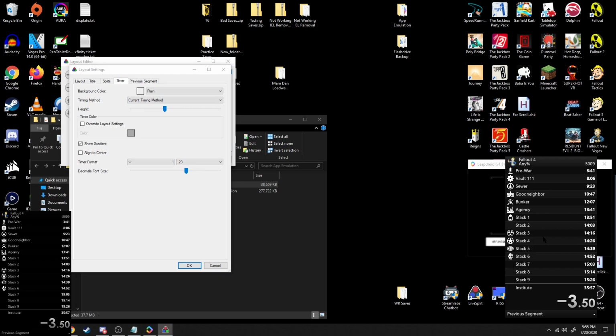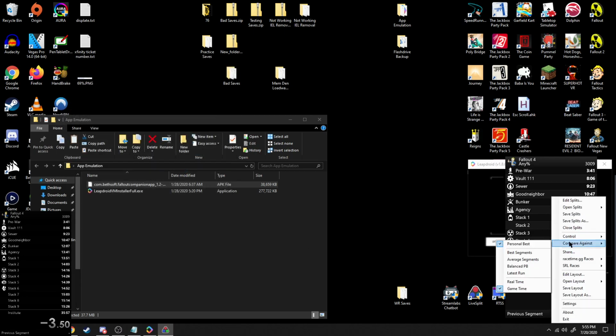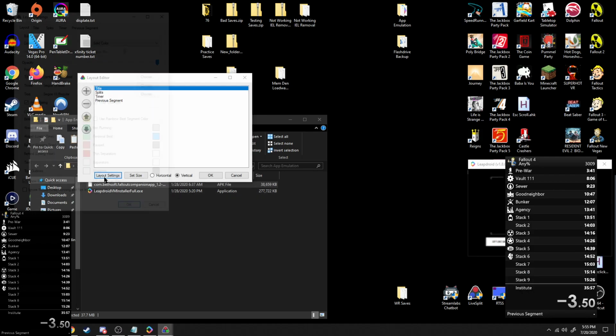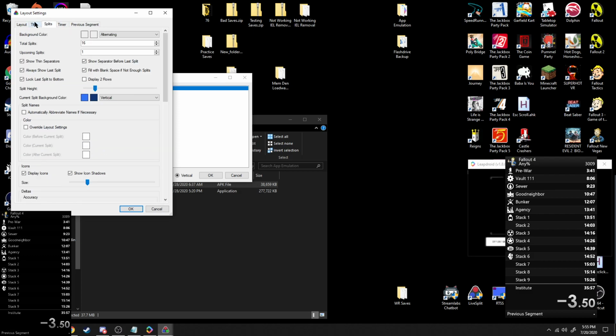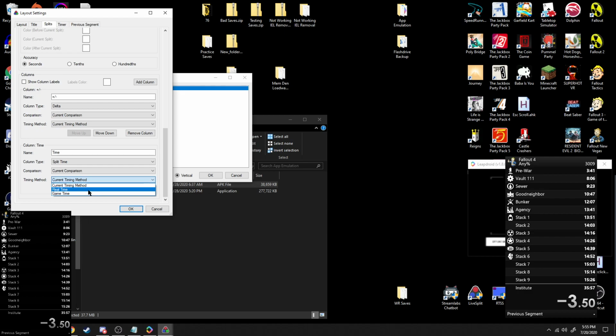What this means is that when you right click on here and click compare against, it will do game time. Pretty much current timing method means it will default to whichever one of these two you have chosen in this menu. You always want it to be on game time. You can override it so that it's always game time in here, by instead of current timing method, you do real time, but you want to do game time.